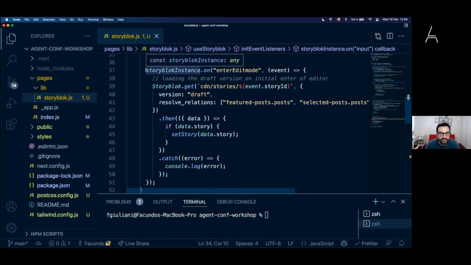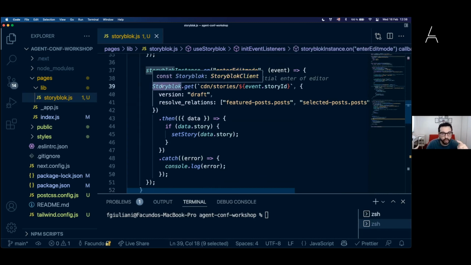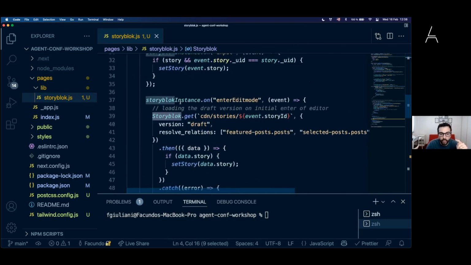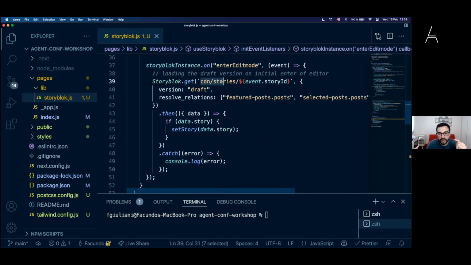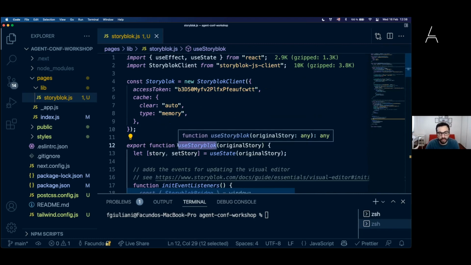And the other event that we are going to handle is when we enter the edit mode, which means when we load the real-time visual editor. And what we are doing here is using the Storyblok API client that we initialized here. We are getting all the information related to the story that we are loading, and we are putting in the context of our page all the information related to the story that we are visiting. So we're doing all of that inside this useStoryblok function.